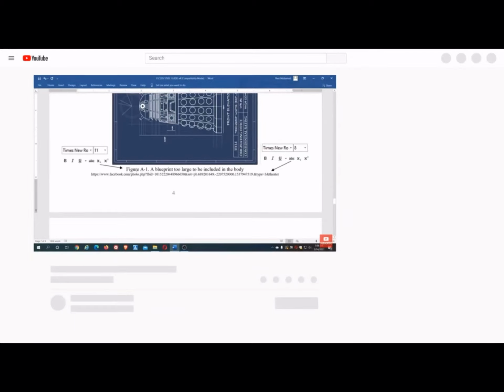And the figure means the picture, this picture. Picture A for appendix, the first picture in the appendix. So you give a caption to the picture. It will be Times New Roman font, and the font size will be 11.